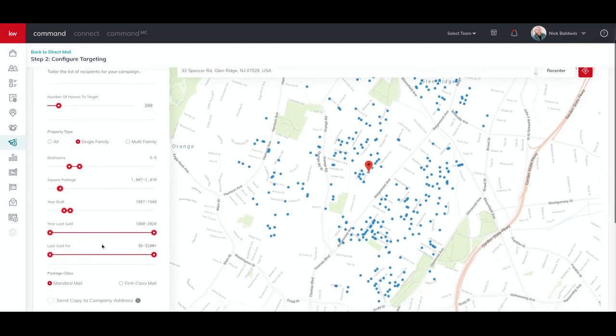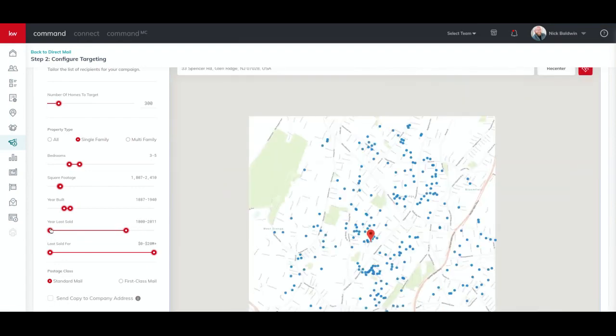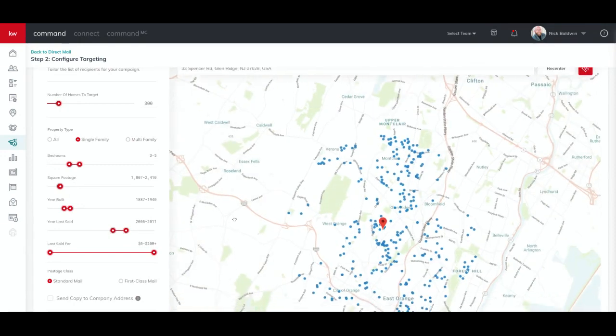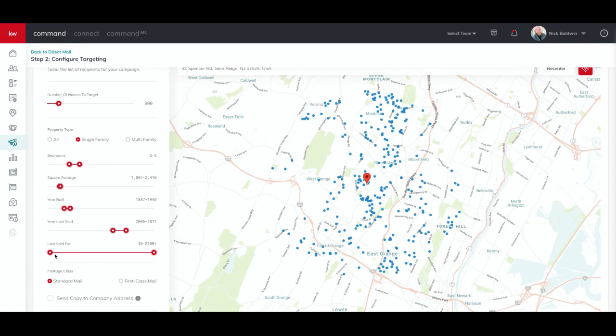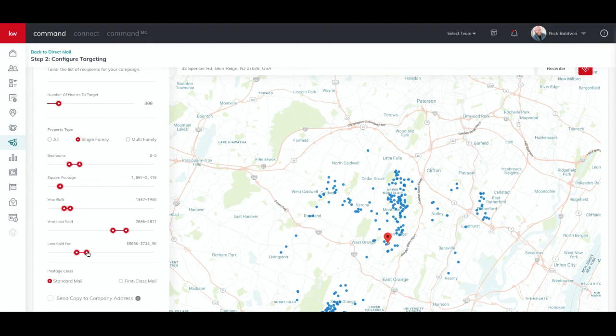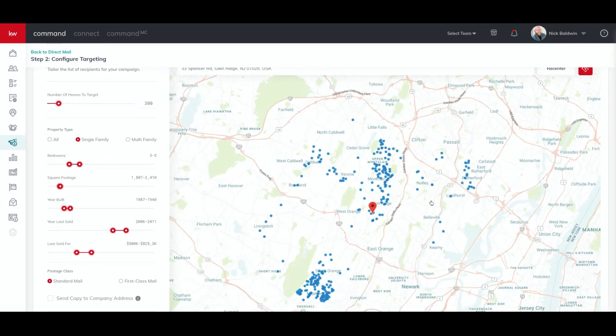All right, so last sold. I don't know when it was last sold, but if I was the listing agent, then I would. So I'm just going to say, okay, let's just say it was last sold between 2005 and 2011, whatever. You guys will obviously know that. And then what it last sold for. So let's say it last sold for between 500 and 825 or whatever. Okay, so now it's starting to narrow things down a little bit more for us.